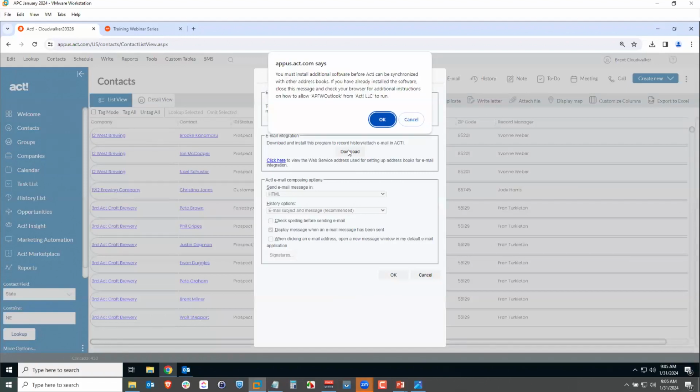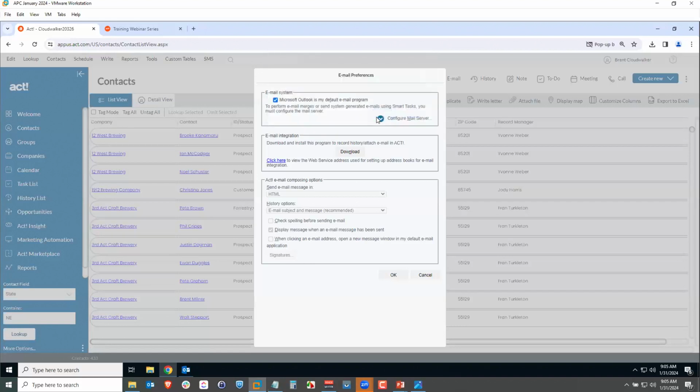When you click this download button, you're going to get a little message that says you have to install additional software. And that's true. So you can just click OK because we are going to install additional software. If you have a pop-up blocker, it's going to block that for you. So one thing I recommend doing is whitelisting act.com to allow pop-ups to occur. Otherwise, your browser is going to block it.